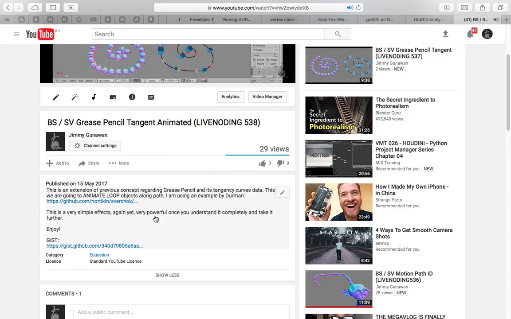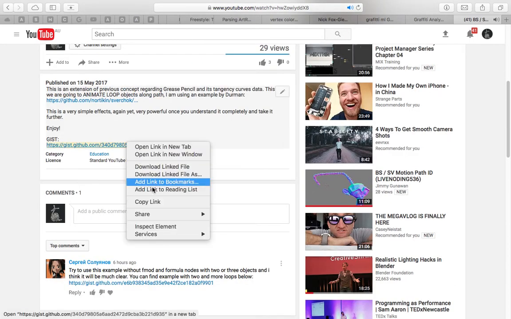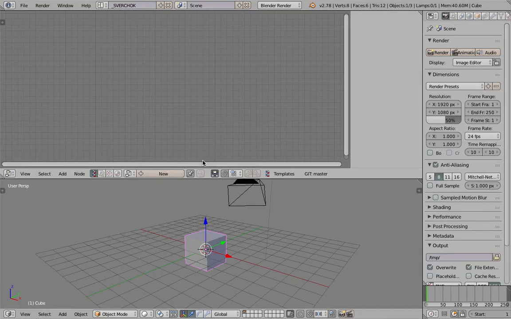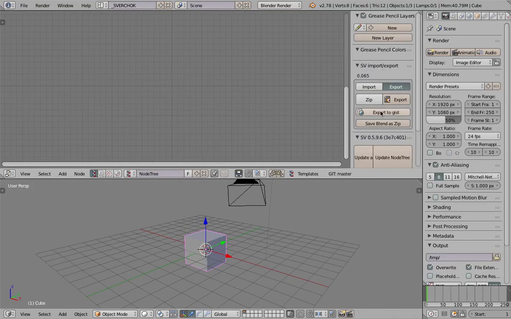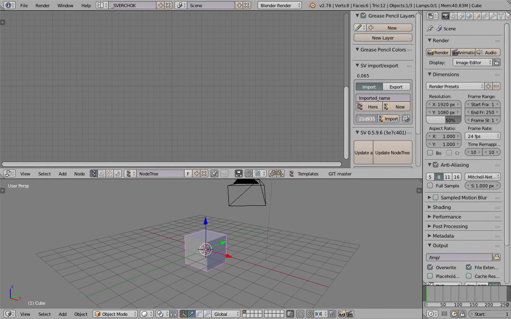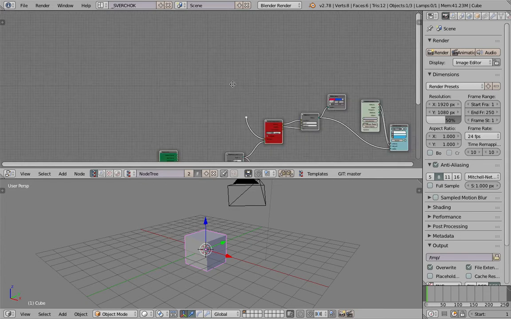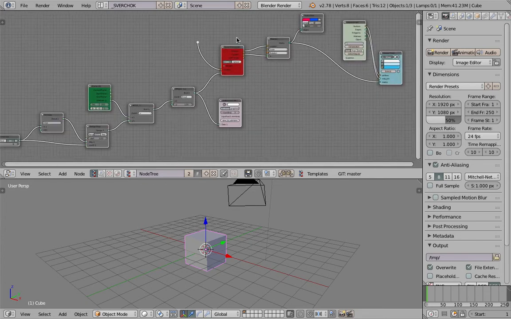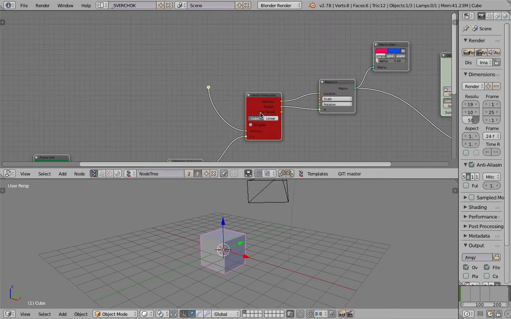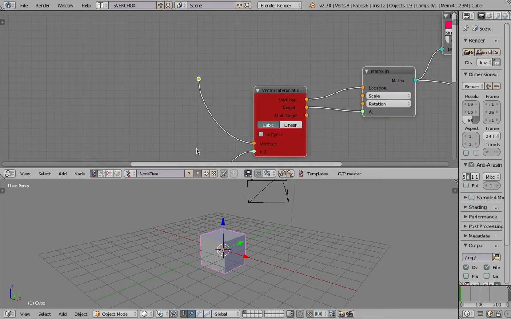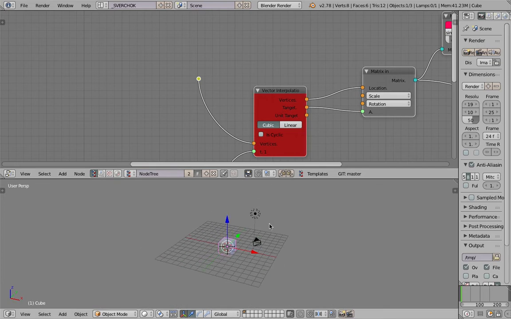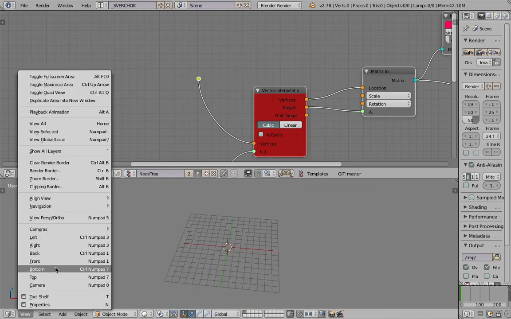So I just grab the keys from here, copy link, and paste it into Sverchok in here. That's the address from Gist, and then import it. You should get the node tree that works right away. You see, it's still giving you an error by default. You need to insert the grease pencil data, because we don't have grease pencil data when you open Blender. You need to just draw something.